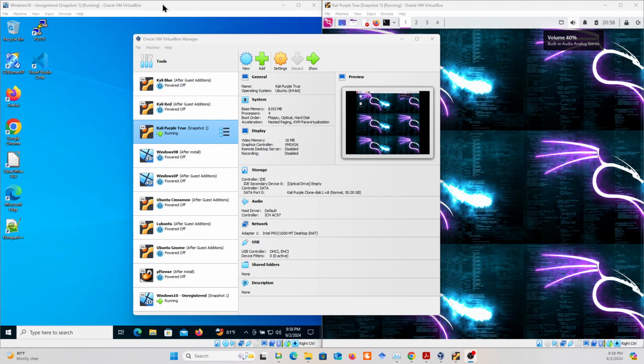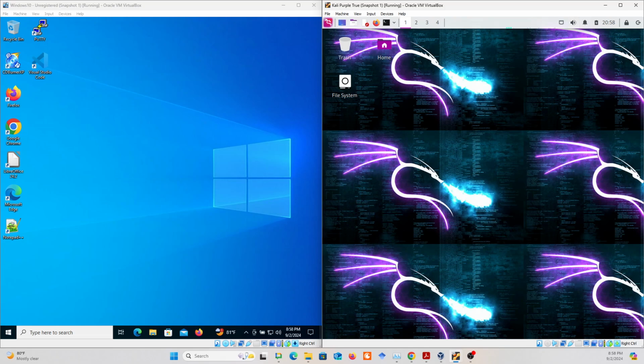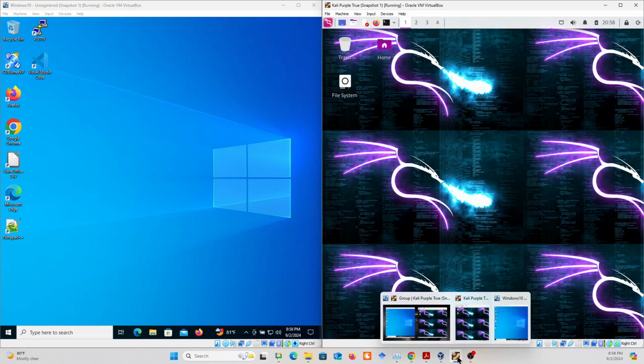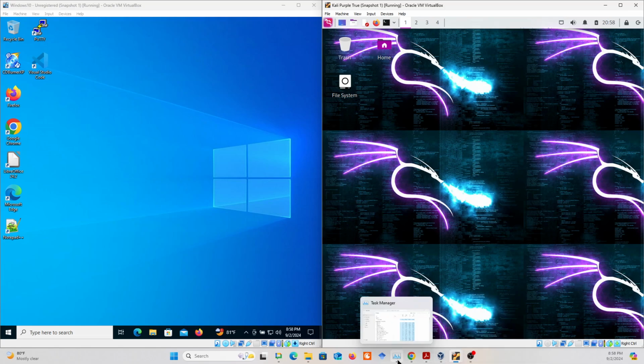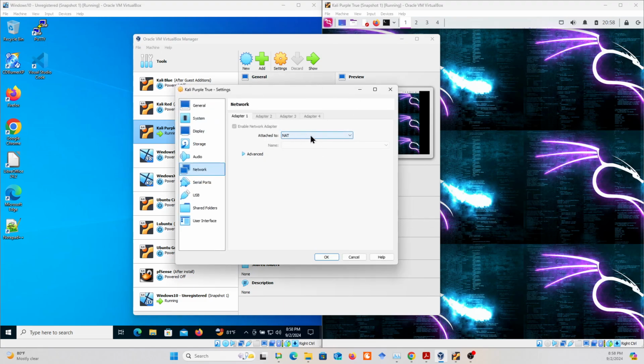I have a Windows 10 VM right here, the free one I showed you all, and I have my Kali Linux. To do this, we're going to need the actual VirtualBox command line. So we're going to click on that, and we're going to go to details. This one is for the Kali Linux here. Now what we want to do is go down to the network. Right now we have it sharing the network card with our main computer. We want to change that to an internal network.